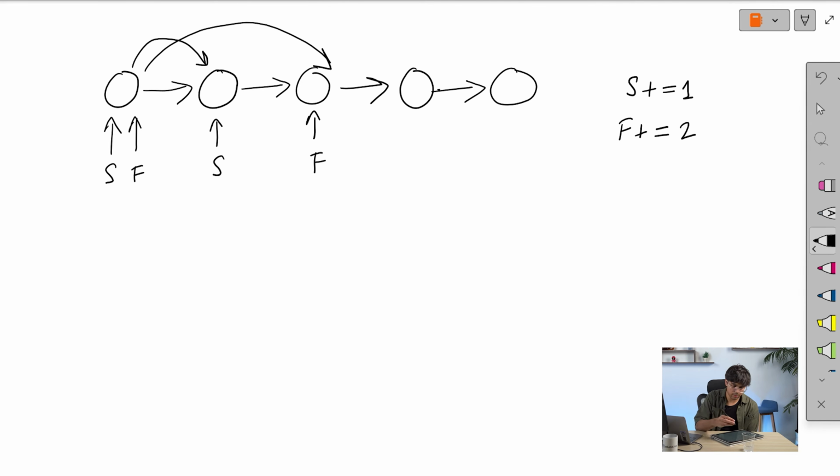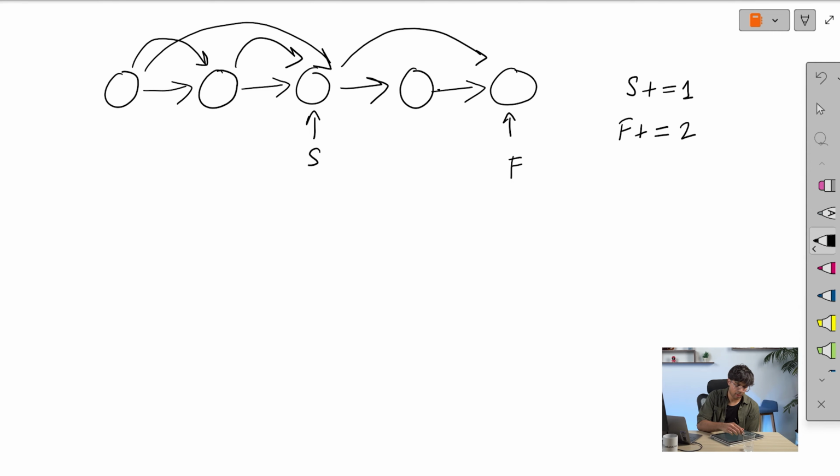And then again, fast moves forward by 2 steps. So fast goes here, and slow moves forward by 1 step. So slow goes here. All right, now there's nowhere for fast to go because it's reached the end of our linked list. And you can see that slow is pointing towards the middle element of our linked list. And that is how fast and slow pointers can help us find the middle of a linked list.